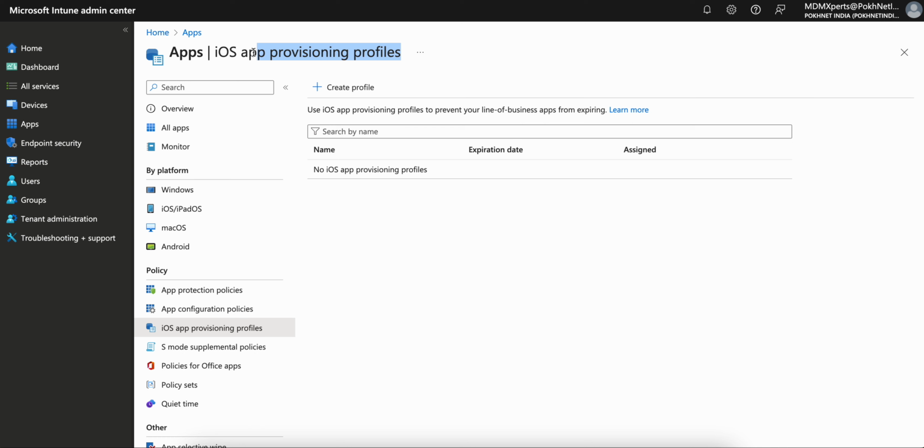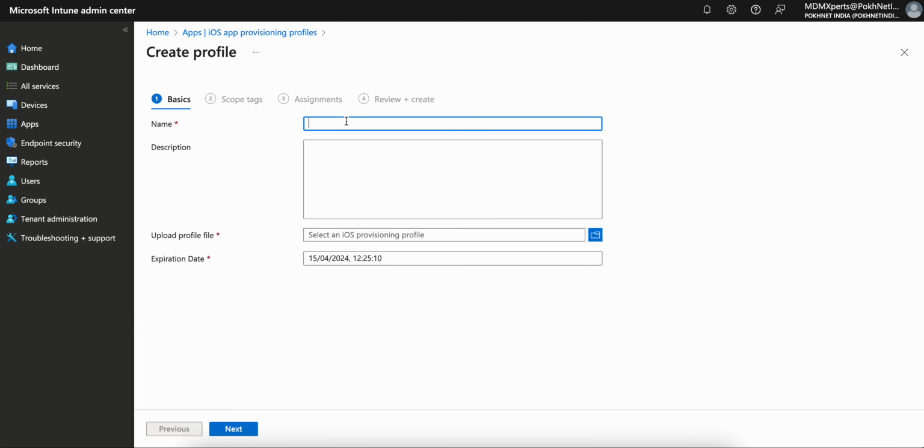So how can you do that? Go to the Devices, Apps section and you see iOS app provisioning profiles here. Create a new one. If you want to learn more, click learn more. Just create a new profile and you can give any name, like your app name provisioning profile. You can give a name with the validity date if you want. And then here you have to upload the file and the expiration date as well.